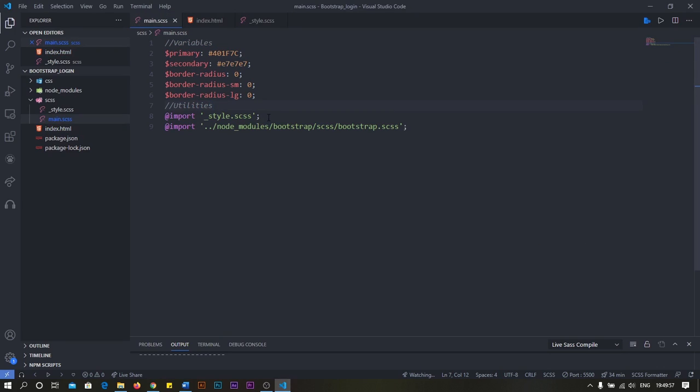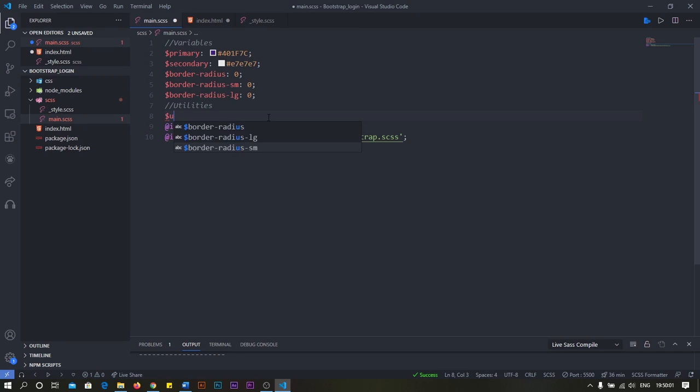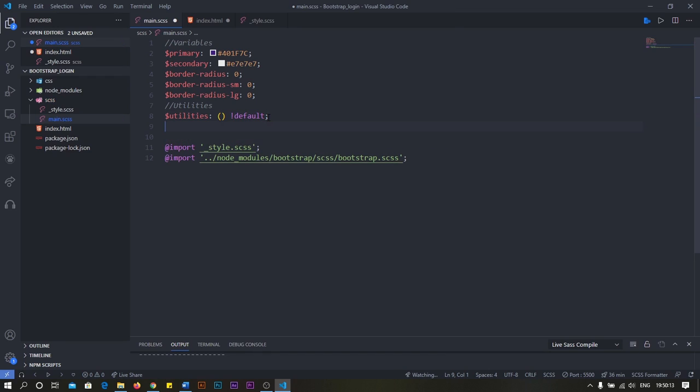So let's get rid of that. And what we want to do is go into our main.scss again, and we don't want to touch the Bootstrap files, and you could either create a new file or just put it in here. And just like I showed you in the Bootstrap utilities file, we want to use map-merge.